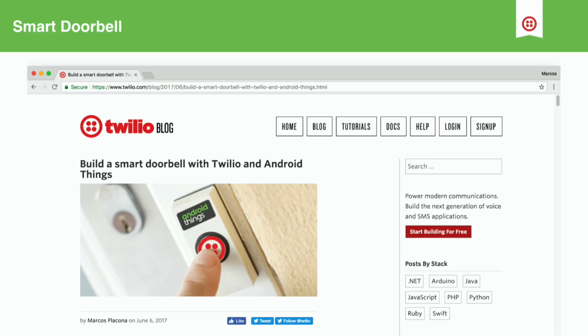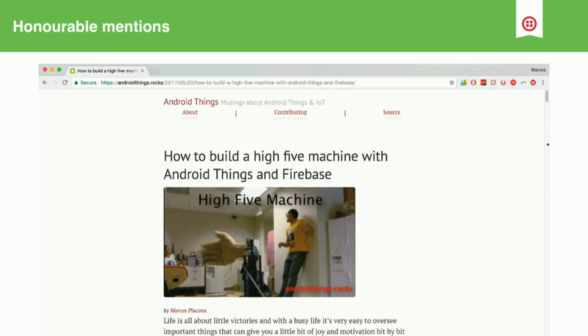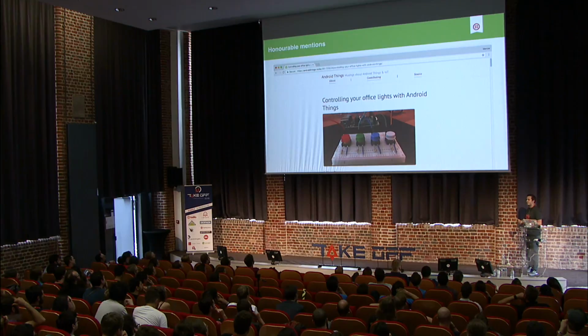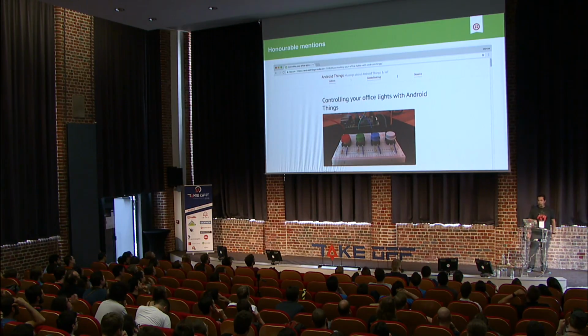If you want to read about it, or try and rebuild it yourself, there's a story there. I built something else which I call the high five machine. The idea with the high five machine is that every single time I get a new follower on Twitter, I get a high five. You can build stuff like controlling your light bulbs as well. If you have Philips Hue, you can tap into the API and you can control things.